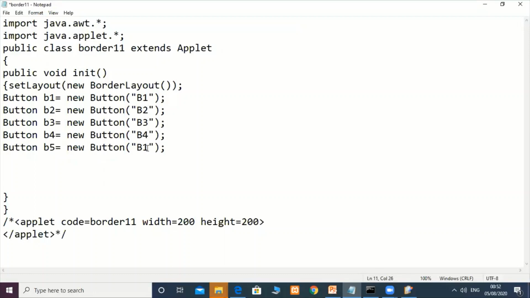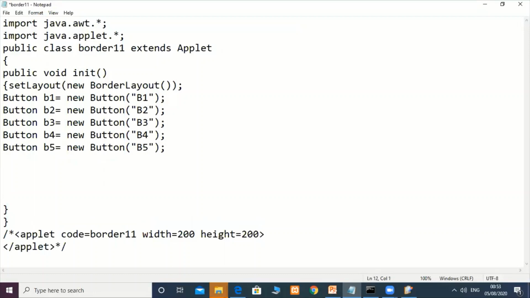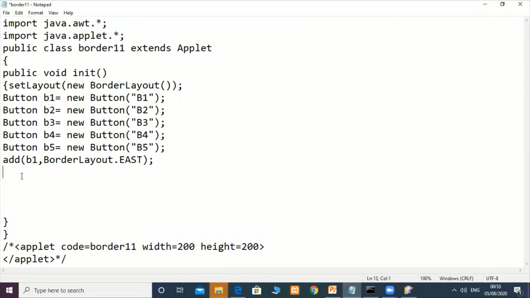And then add them to different regions. Then we need the add method to add a component in the applet. Then add. Then what is the component name? First component is the B1 button. Then BorderLayout. We need to use a constant here. BorderLayout, suppose EAST. All letters should be capital. East. Then likewise you can add all these buttons in different regions.